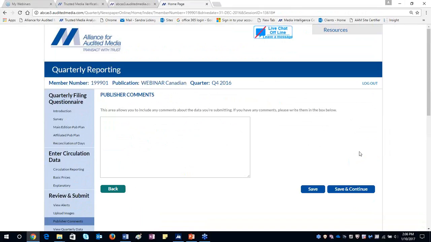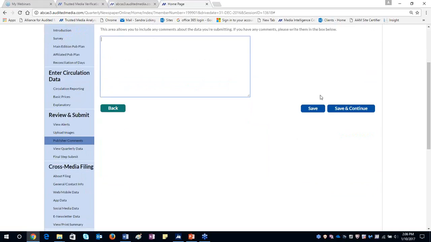The next section is publisher comments. In this area, this is if you want to indicate anything to AAM that would help with the review process, like saying, hey, we added a new category, or just anything of that nature. You don't have to fill it out. If everything is status quo, you just leave it blank and click on continue.